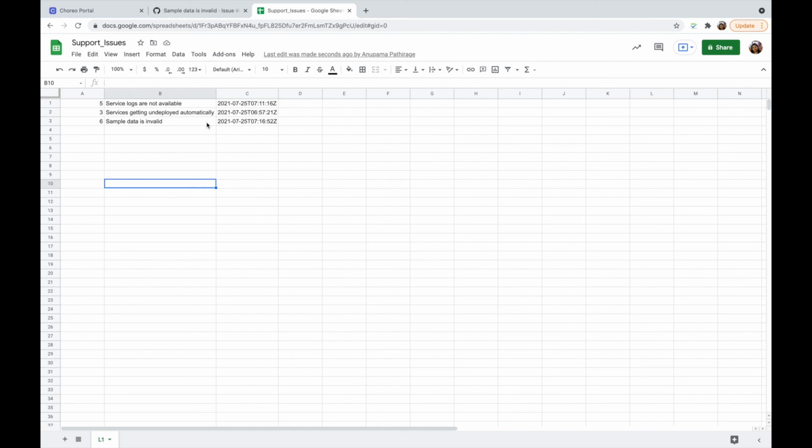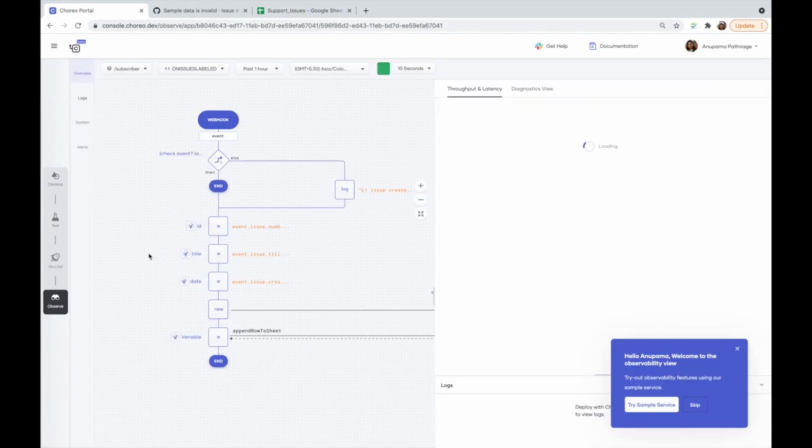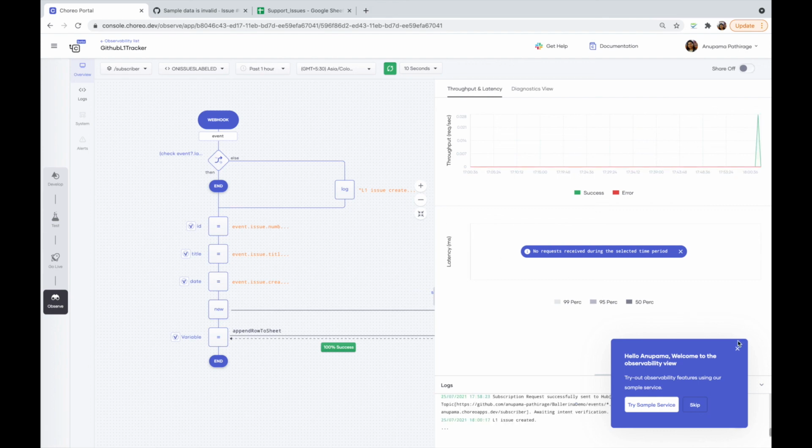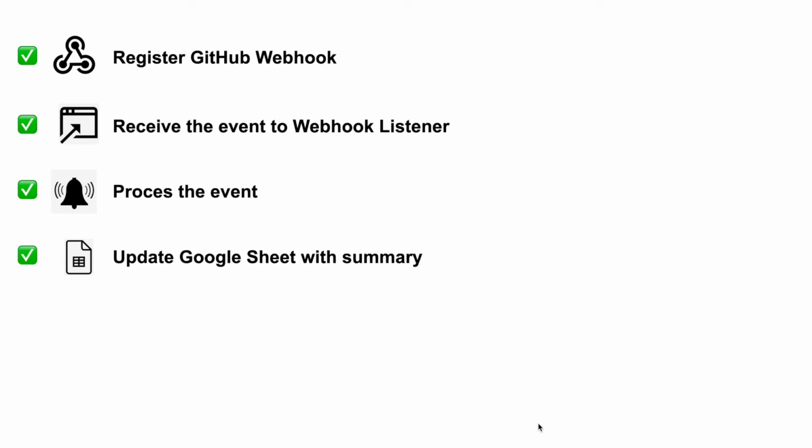And finally, let's go to the Observe tab to see the various observability data such as throughput, latency, and the logs related to this integration, and also the success rate. So in this session, we registered a GitHub webhook, the webhook listener. We processed that event to gather the required data. And finally, we updated a Google Sheet with that data.